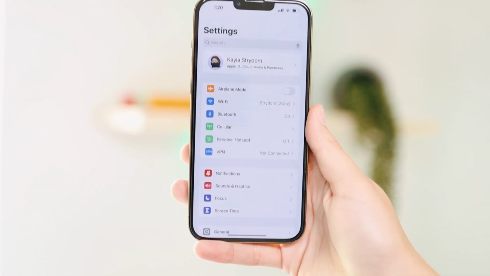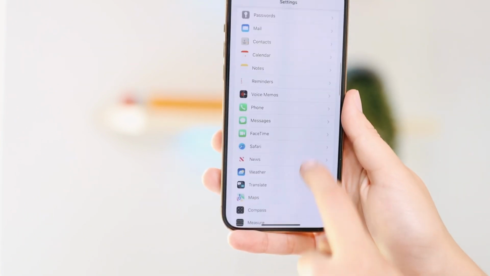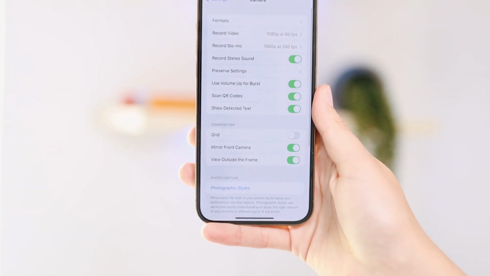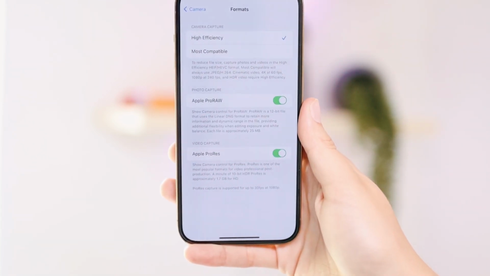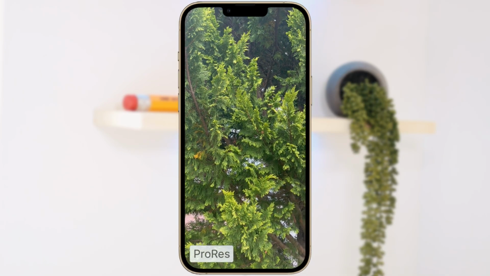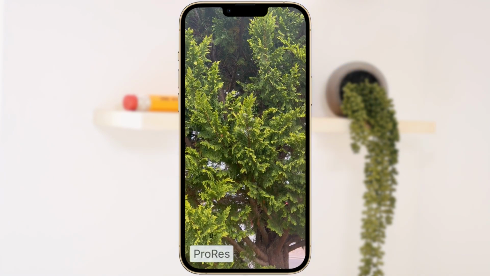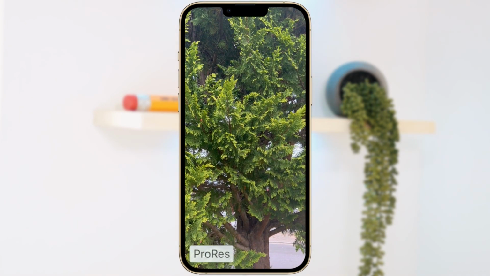So you go to settings, scroll down till you find camera, format, and there you can see Apple ProRes, so you just enable that. So here you can see ProRes is really beautiful. Here's a video I took with ProRes.